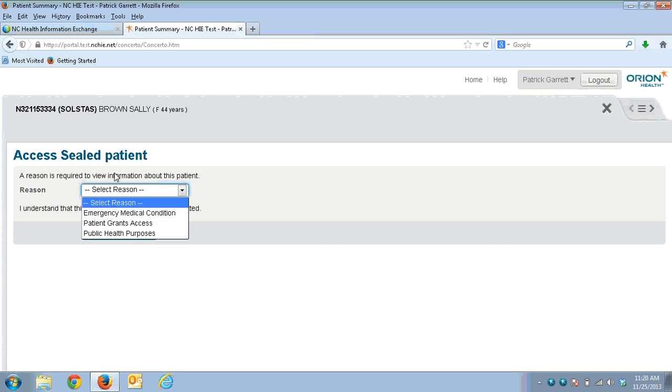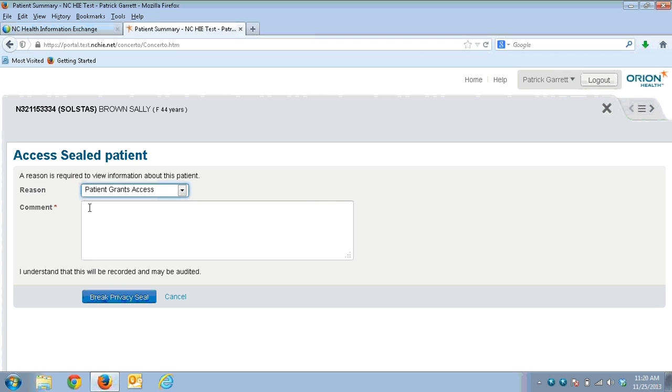First thing I will do is select the reason why I need to break this glass. And I'm going to say this is a new patient. Once I have an established relationship with this patient, I will no longer need to break the glass. Please keep in mind that anytime you do break the glass, the record will be audited. In order to break the privacy seal, simply click on Break Privacy Seal.